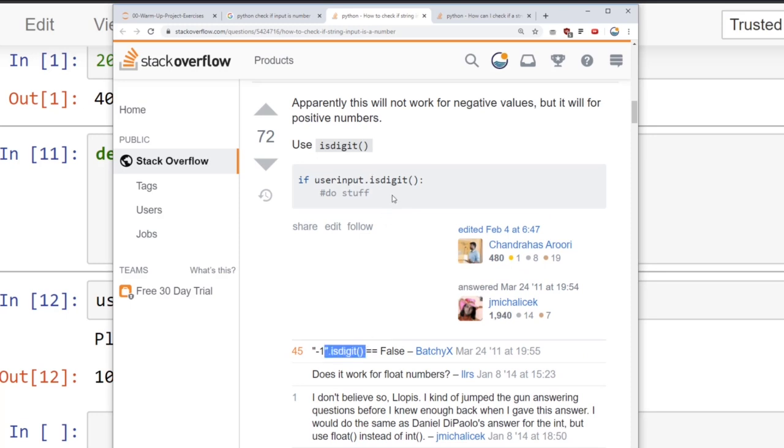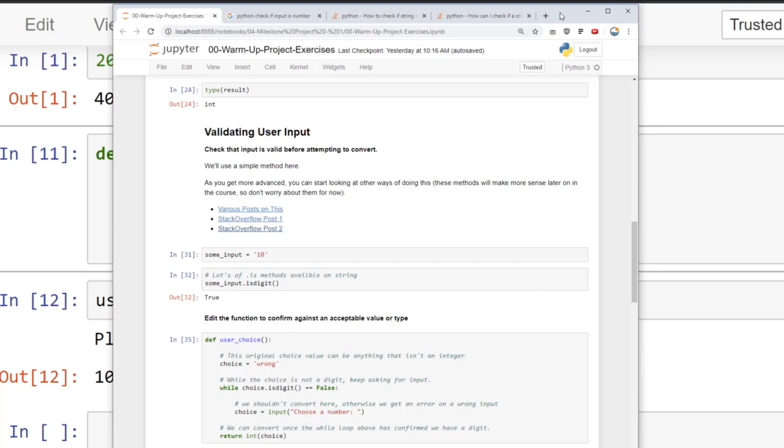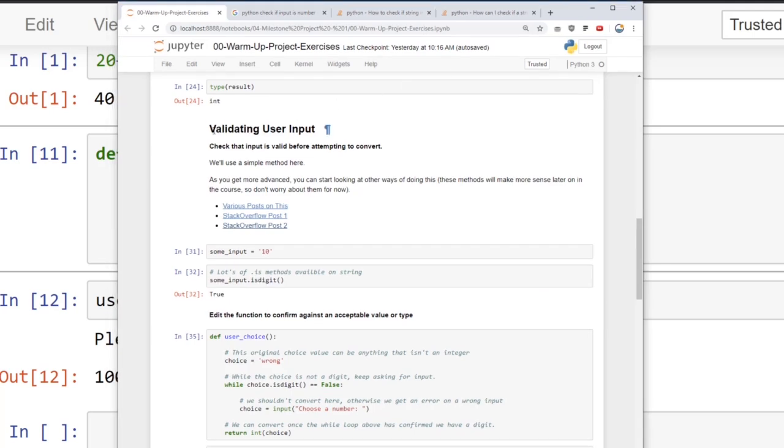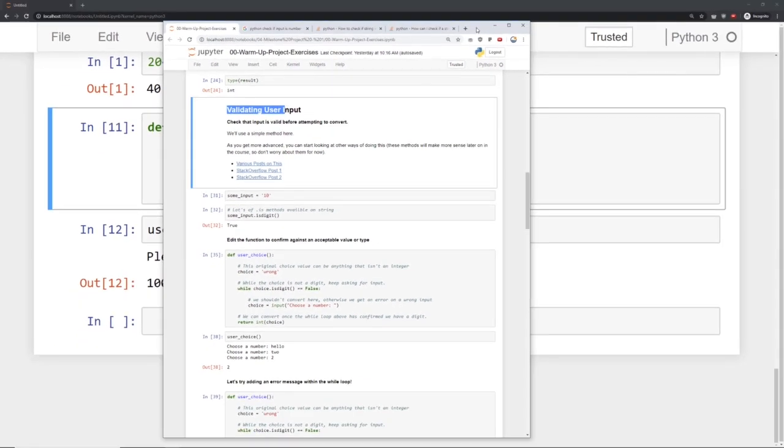Keep in mind, it sometimes has errors for negative numbers, but for right now, we'll go ahead and ignore that test case. So we'll assume that the user is going to pass in a positive number. Keep in mind you should always be careful with assumptions of what a user is going to do because users can often break your program if you're not checking for edge cases. But since we're keeping things simple, this isDigit should be enough for us. So we'll come back here and warm up project exercises, and we'll continue with validating user input.